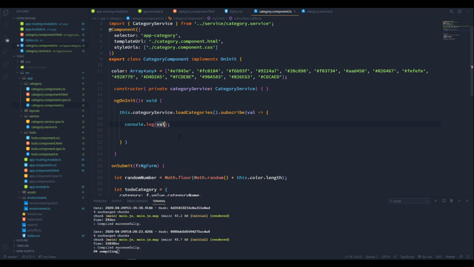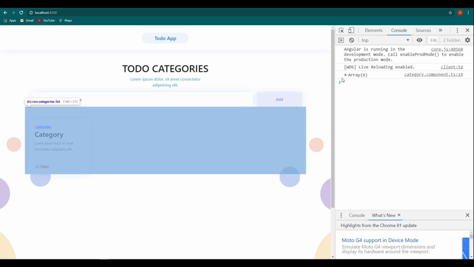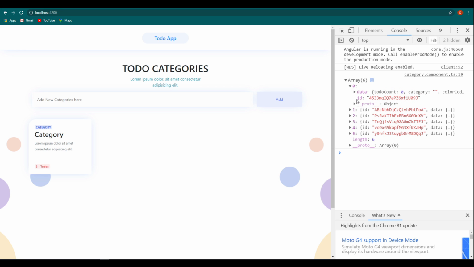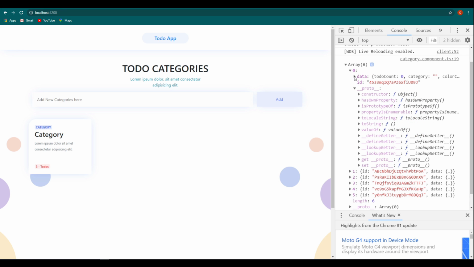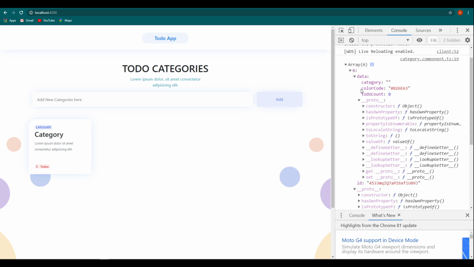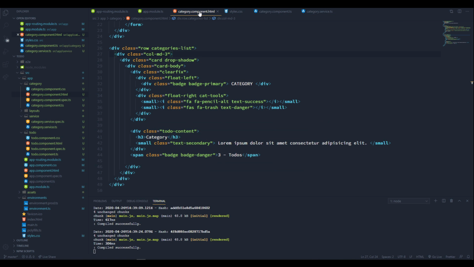Save this and back to the browser. Inside the browser console, we can see this list of our to-do categories. If we look further, we can see each object has ID, value and the data object. Inside this data object, we can see this category, color code and to-do count. Alright, now we have this data. So next, let's load this data inside this category component HTML view.